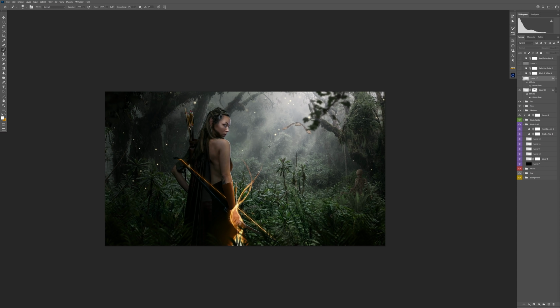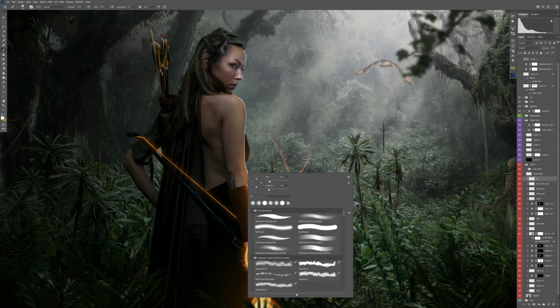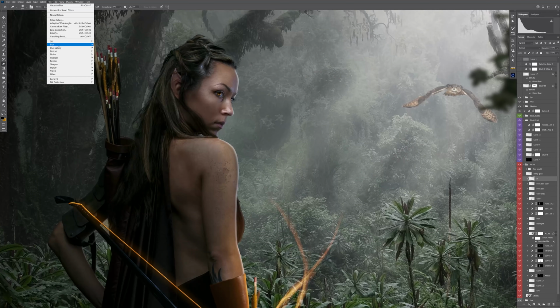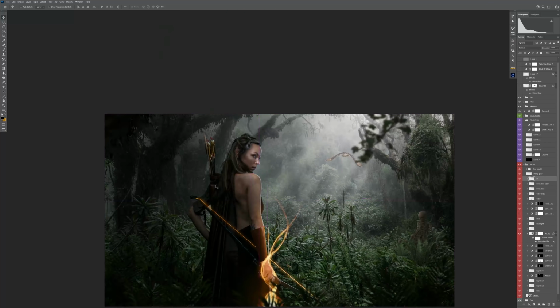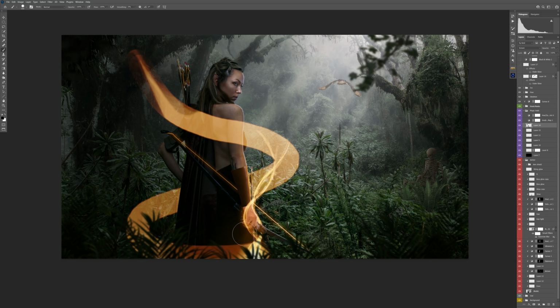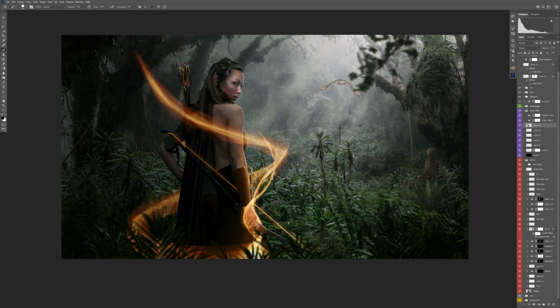Also, I added a little bit more dirt to the model's arm, just a little bit. I played with that and ended up moving it towards the shoulder part and just left it there. And now it's just a matter of tweaking a little bit more of the magic trails. As you can see right here, I wanted to add a little bit more of that, so here it is.